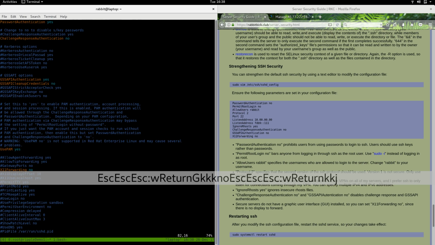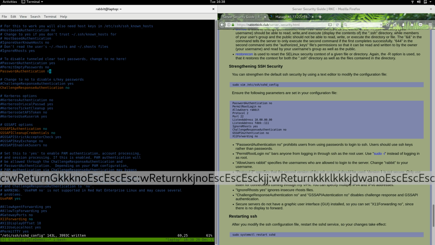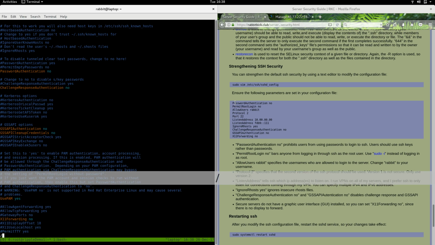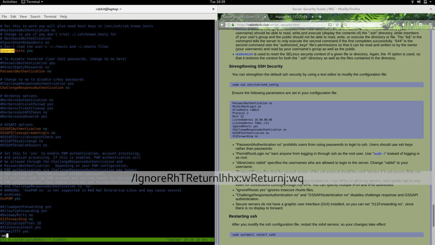Challenge response authentication now. This is an important one. You're going to want to make sure to change password authentication to no as well, so that nobody can log in without using SSH keys. So we should have, at this point, I'm going to check one more thing. Ignore rhosts. So we've got this set up according to the settings in the tutorial.